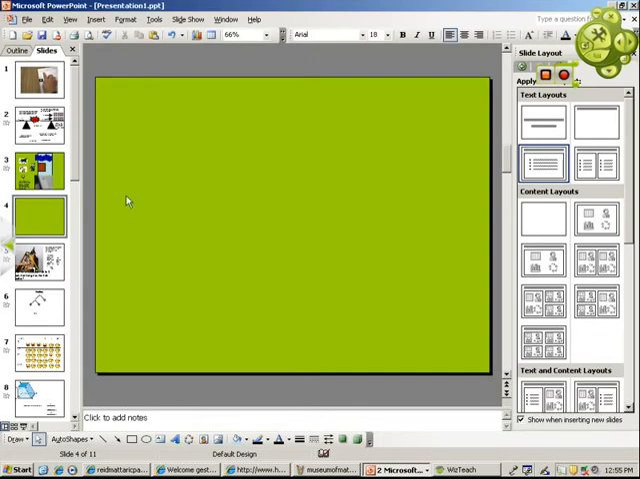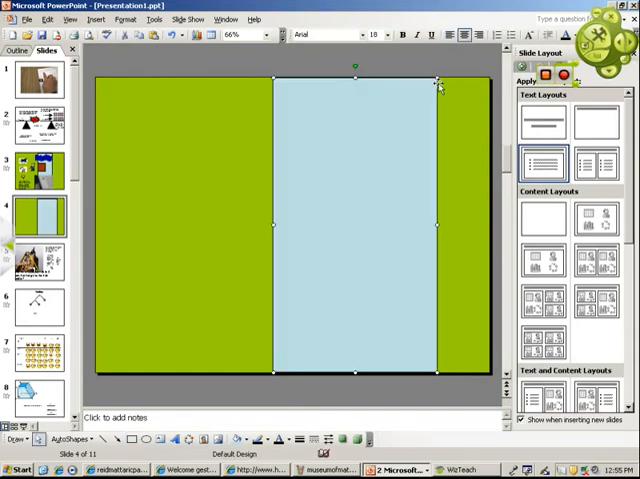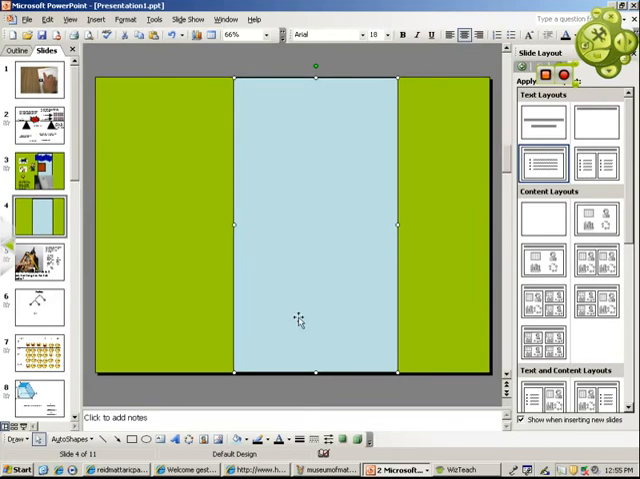So then you insert a rectangle. Then you have a green side, and you insert the rectangle. I want to make it just a little bit to the side. First let's just make the simple thing. So let's go back here.